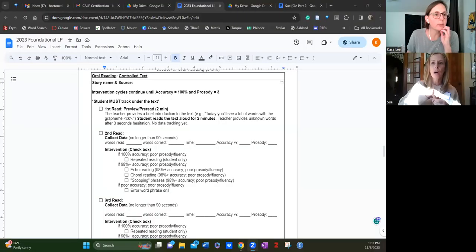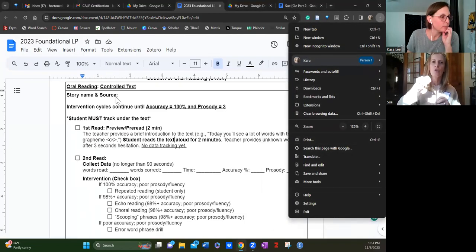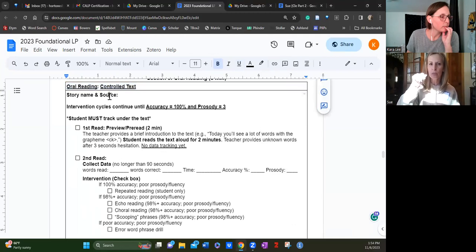And Kara, if you don't mind pulling that sheet back up that they're using, just to make sure you mark. So number one, look at the top: oral reading control text, story name and source. Put the source in there. And if it's you, say, I made them myself. Give us the name, give us a source. Please make sure you do that.